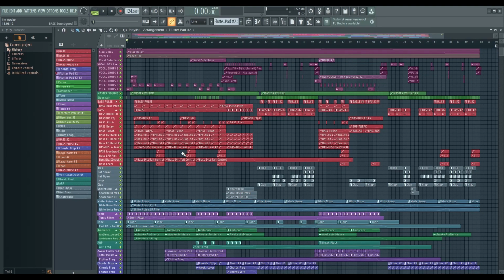Welcome to this FL Studio tutorial on how to export MIDI files. Whether you're collaborating with other producers or just saving your work for future projects, exporting MIDI is a crucial skill.